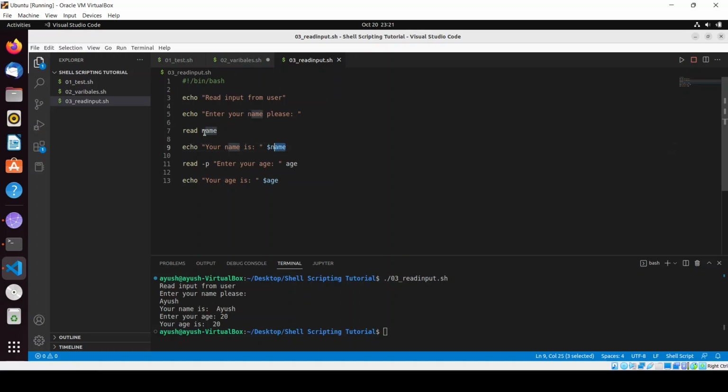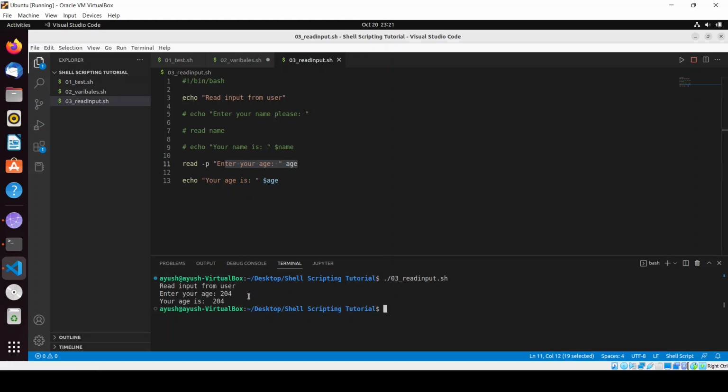Now let me comment out these things and run the command again so that it is easy for you to understand. Here you can see I have used just a single line, and it was asking me to enter whatever was needed. Don't be confused, it was by mistake that I entered 204. I'm not that old. In this way you can use the -p option.